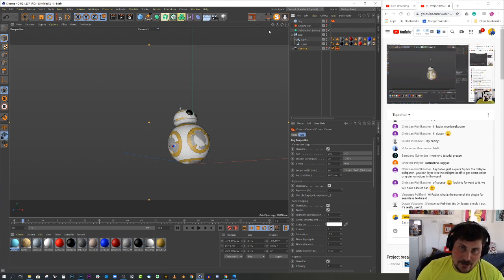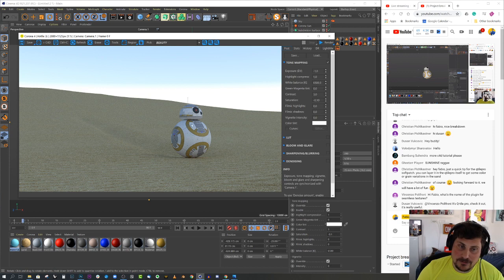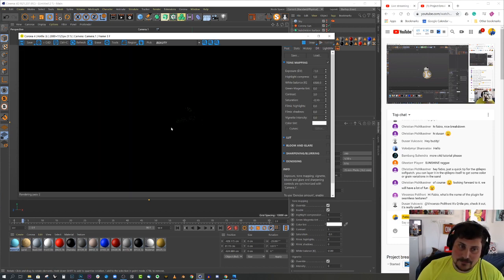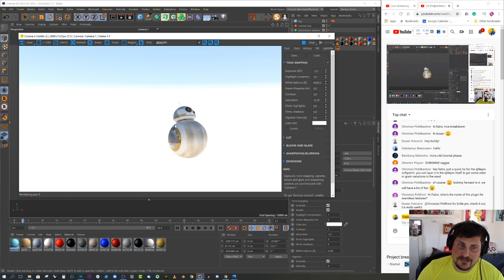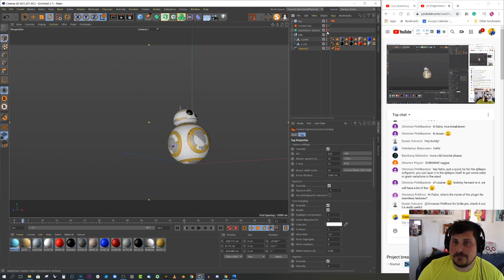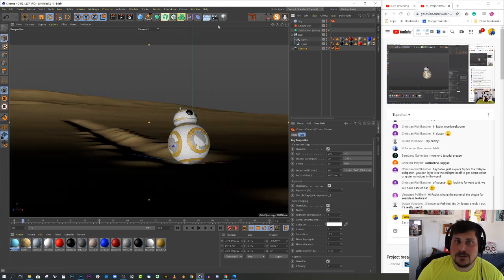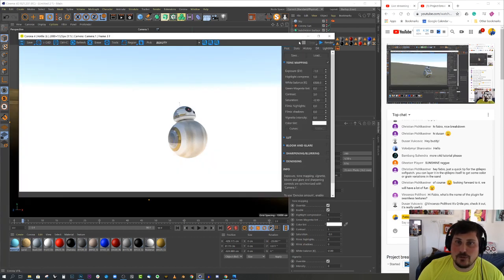But in theory now, let me disable the subdivision surface. If I now render, you should be able to see the belly moving. Yes. And now the belly has this effect of motion. All right. There we go. So now if I render the whole thing, you'll see.